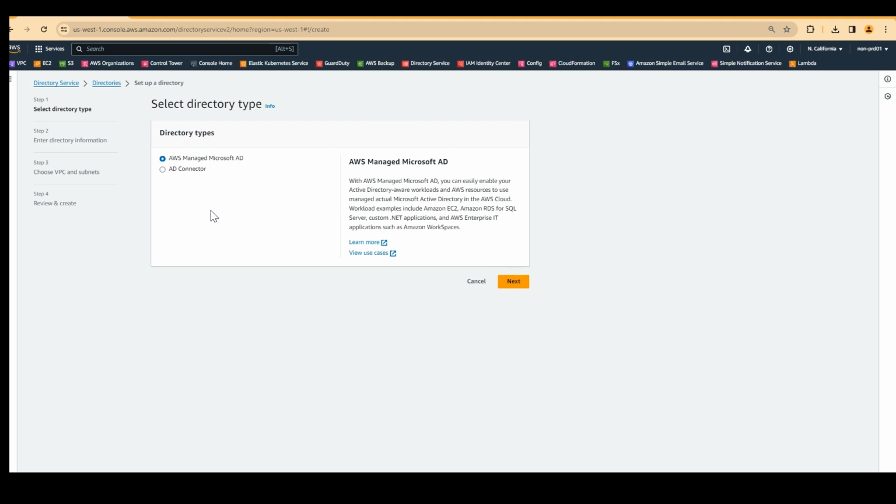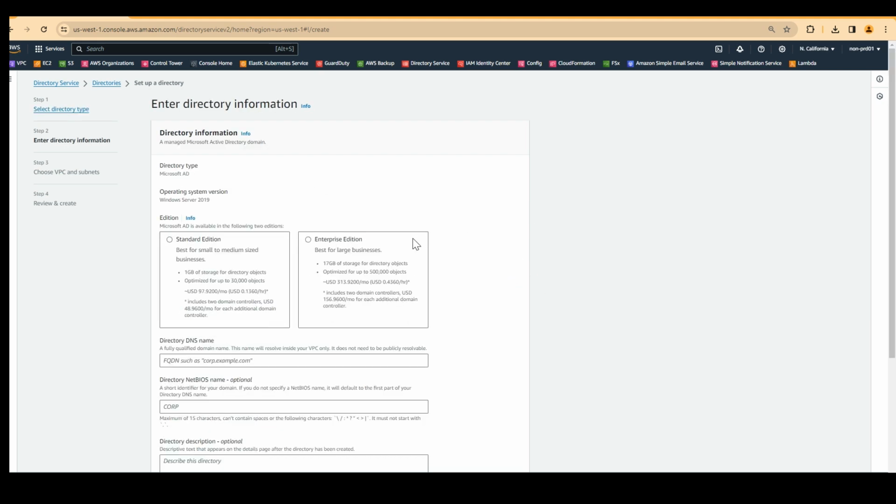Simple AD is no longer here, it's deprecated. AD Connector we'll talk about later. Let's just focus on how you can create your own Active Directory services on your AWS cloud. So this is AWS Managed Microsoft AD. You can install it, but it is a managed service, so you don't have access to the underlying infrastructure, but you can manage it or connect to it using some other way, right? So just click on next.